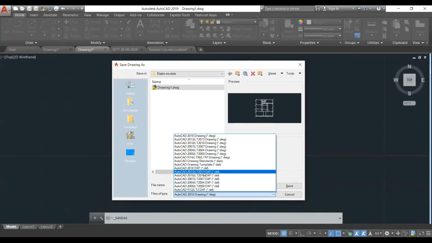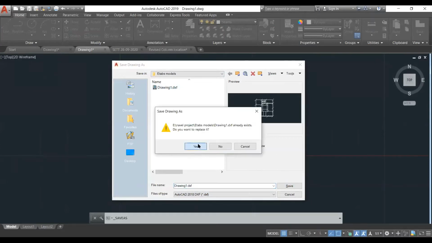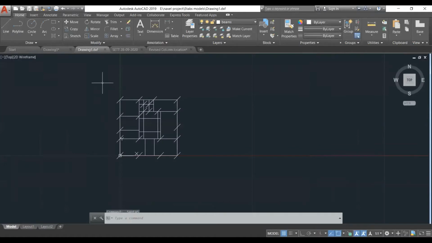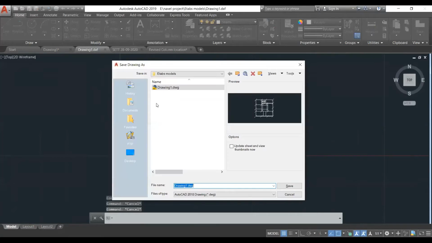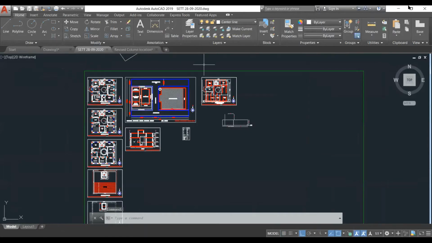Here I am saving it as DXF 2018, in the particular folder. I'm just replacing the older file, and I'm closing this file. You need to close this AutoCAD file, because if it is open, you will not be able to open it in ETABS. Right, I have saved it in DXF format and closed it in a particular location.